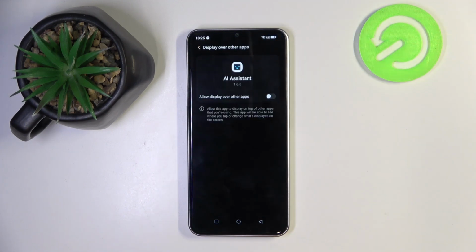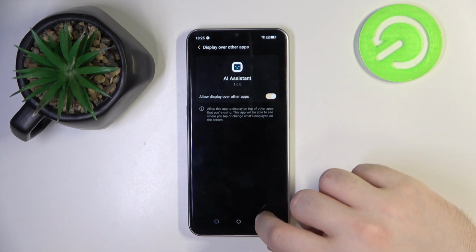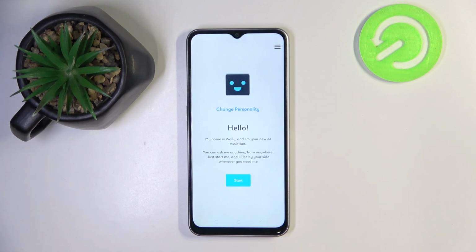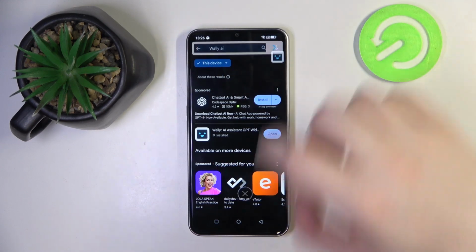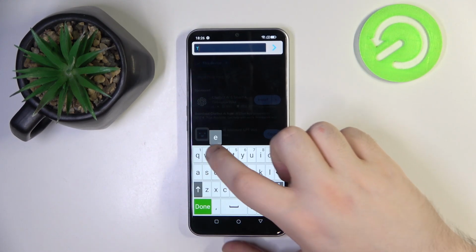Here select AI assistant and now click on allow to display over other apps. Now you can click back and click back again, and here click start, and as you can see here's your ChatGPT widget, and you can open him and you can tell him to do something.